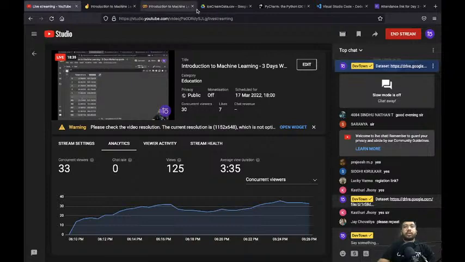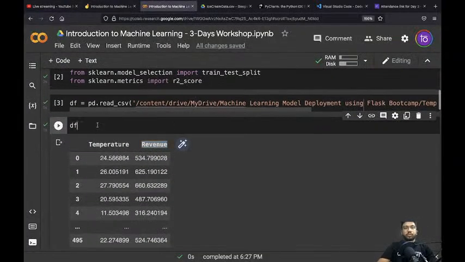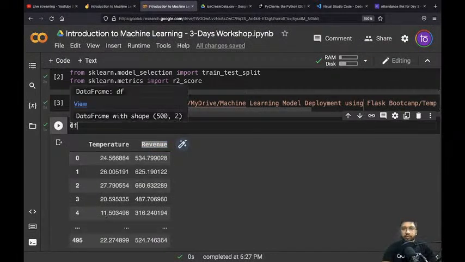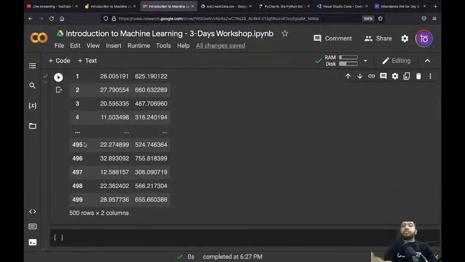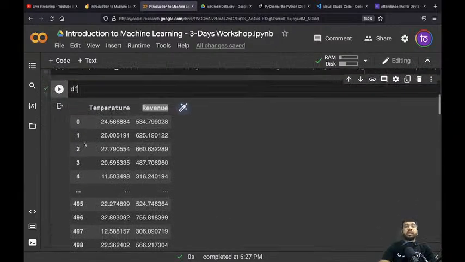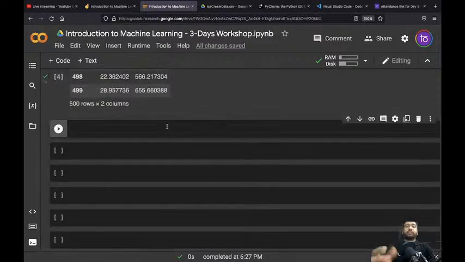Perfect. Now see over here, this entire data has been stored in the variable df. If you want to check out only the first 5 rows, whenever we call this df, all the data points appear over here, so it doesn't look good.